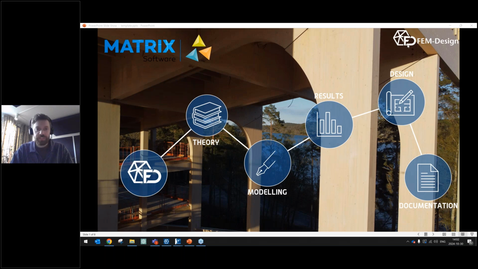So we have this collaboration between Matrix Software and Strusoft where we have a package deal containing the well-known Matrix software such as Matrix Tools and Matrix Frame and so on, packaged together with FEM-Design, which is a full finite element software for analysis and design in 3D with multiple types of materials, such as concrete, steel, timber, CLT, foundation, masonry, and so on. And in this webinar, I will go through the CLT features when it comes to analysis and design in FEM-Design.